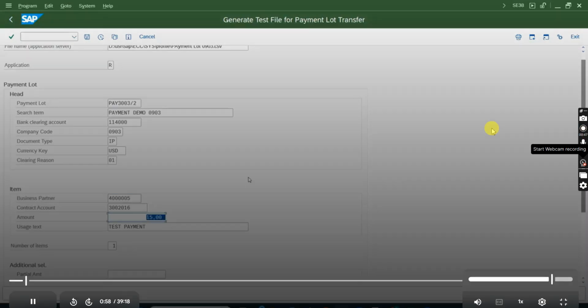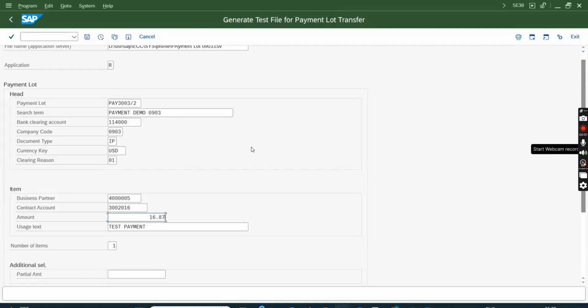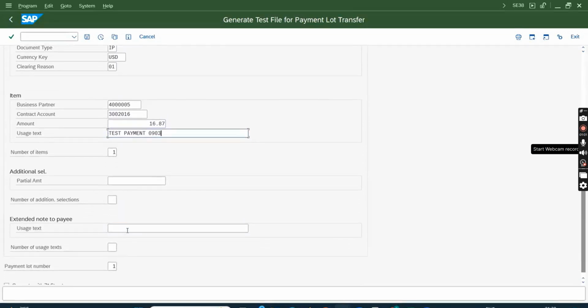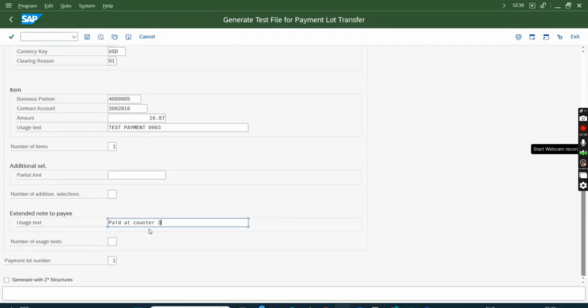Okay. Say I'm going to receive payment worth 16.87. Usage text. So payment text, I want to enter text payment 0903. And I want to do a note to pay section. I can do like paid at counter 3, something like some note to pay, something I can enter.